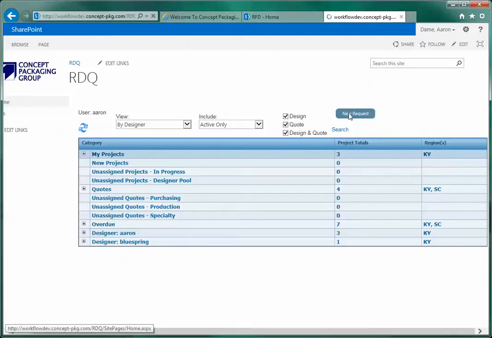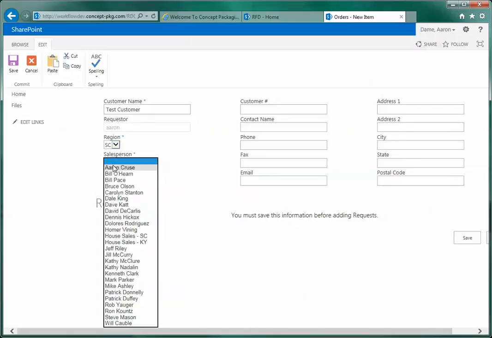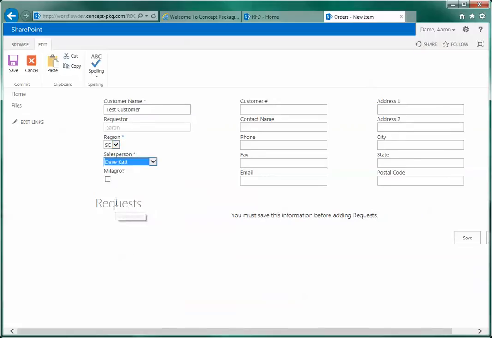If we click on new request, we'll start to see a change to things here. So what we've done is we've put a header record in, so you don't have to fill this information out multiple times. If we put in a customer name and then fill out the region that we're a part of, pick a salesperson so that you know who the salesperson is. If you're the salesperson, it should automatically fill that out. Milagro, if you want it to be quoted under Milagro. These are the only fields, this one and these two here, that are required at this point.